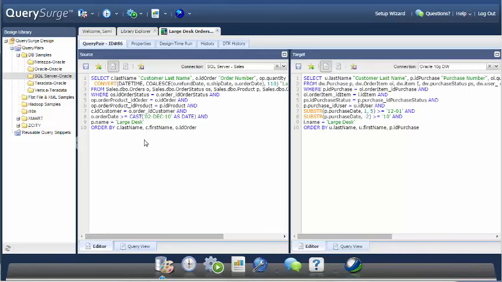And I've opened up a query pair. You can see that there's a source and a target query. Important to mention is the fact that the terms in QuerySurge source and target are completely flexible. The user assigns the source and the user assigns the target.